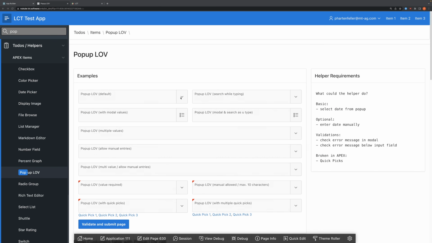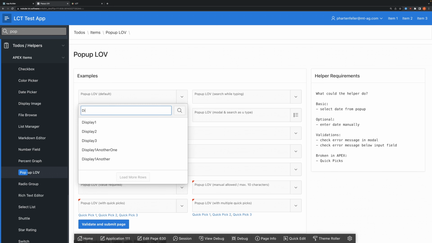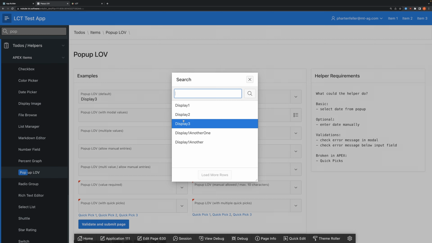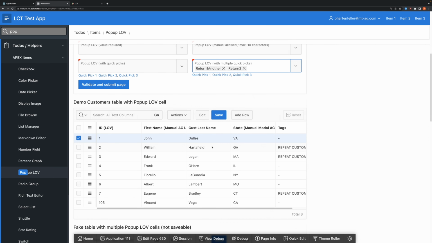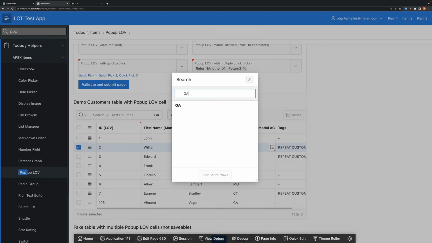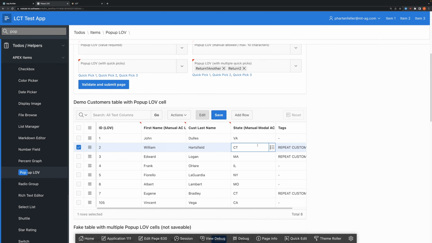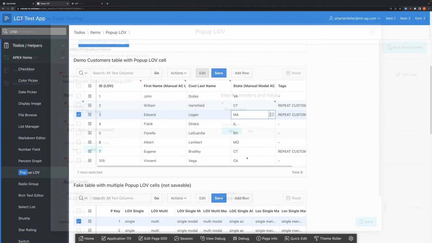Testing pop-up LOVs can be quite tricky. They have this modal or inline pop-up with the search bar you might want to trigger. Then they can have multiple columns, they can have different settings like search as you type, and they can even be in an interactive grid. We don't want you to think about all this complexity, so we created a new step that makes using these pop-up LOVs in your tests fairly easy.